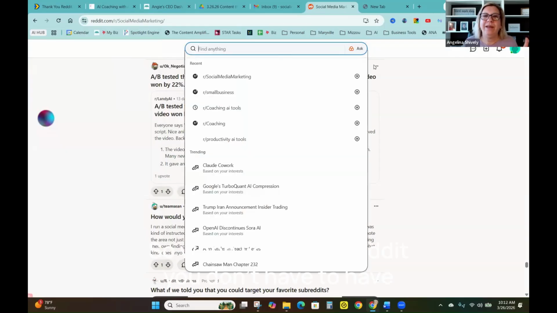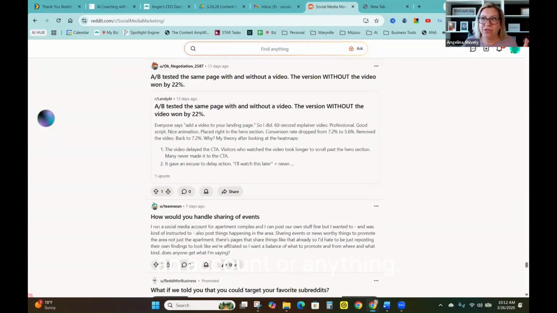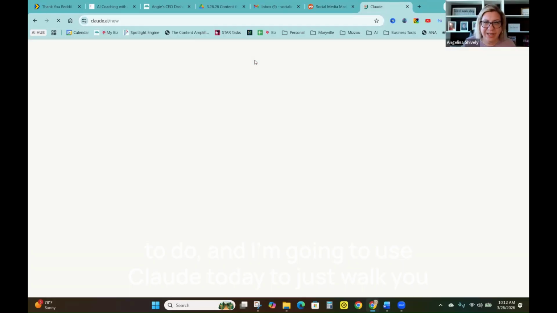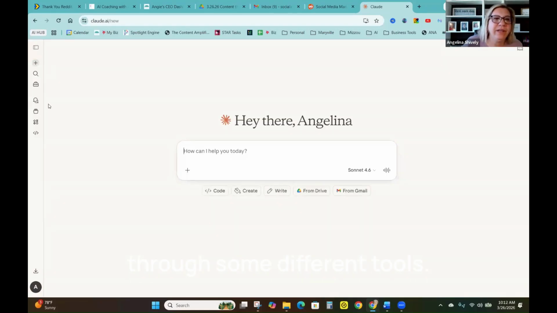So when you go to Reddit, you don't have to have an account or anything. You can just be on this home screen. And right here is where you're going to search for different groups. But if you don't know where to search yet, all you have to do, and I'm going to use Claude today, is walk you through some different tools.